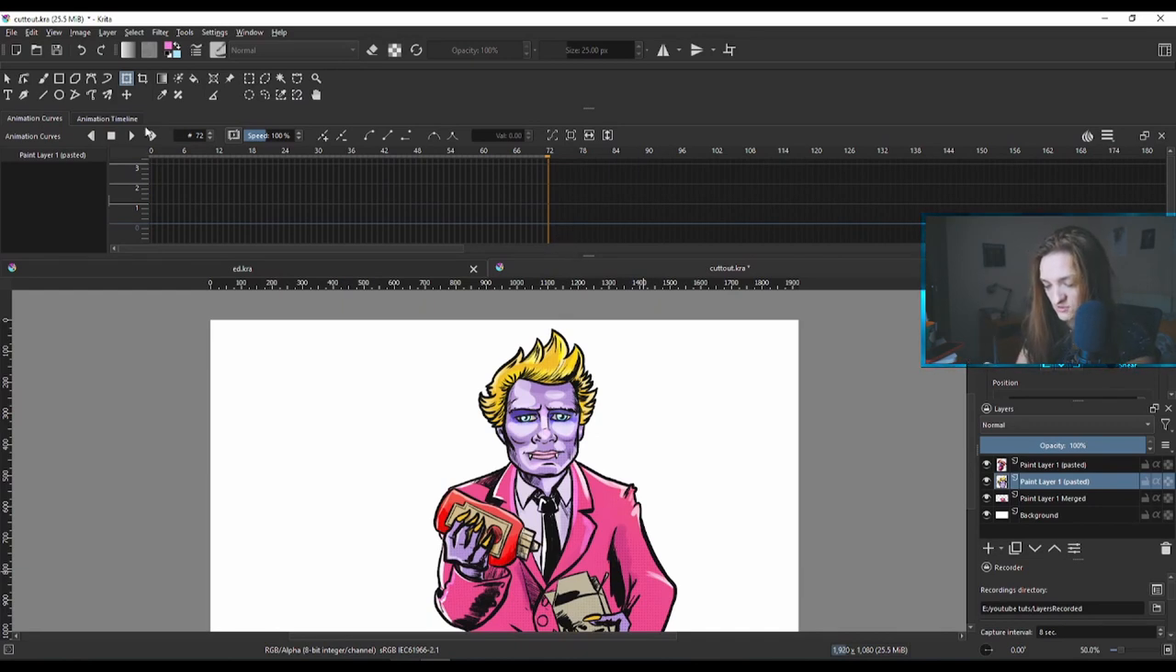So this is my animation curves timeline. This is where we make our tweening animation. It's a new feature, by the way, so you may not have this. I'm gonna leave you a link in the description for Krita 5, the better version of this, okay? That version has it, but it's very unstable, so it may crash, may not crash, I don't know.